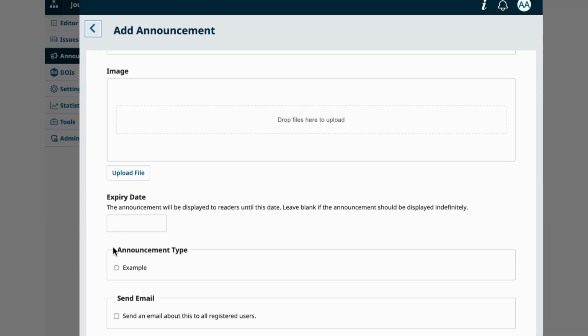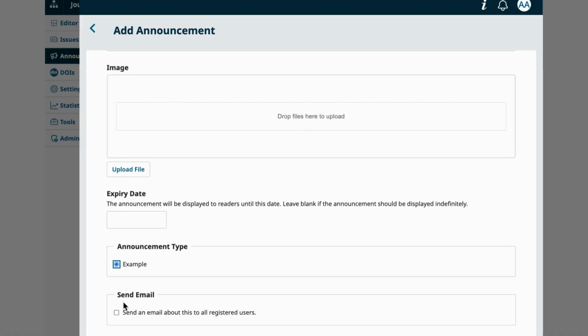If you have set up announcement types, you can also select what kind of announcement type this is. Otherwise, you won't see this option here. You have an option to send an email notification about this announcement to all registered users of your journal. Once you're finished, click on Save to post your announcement.